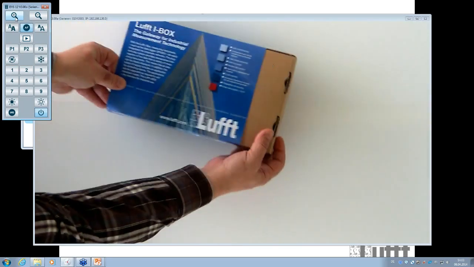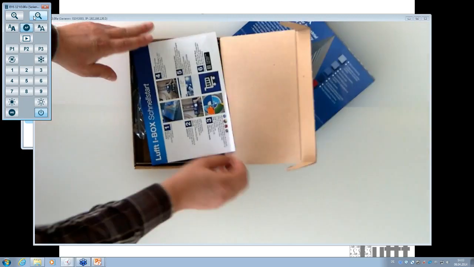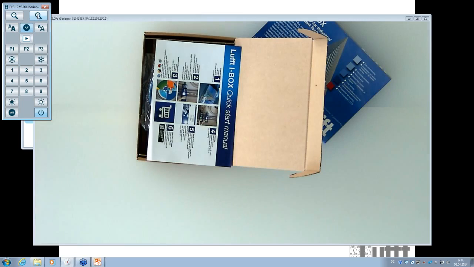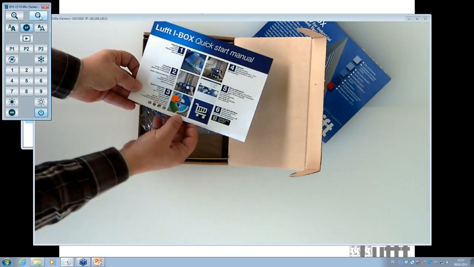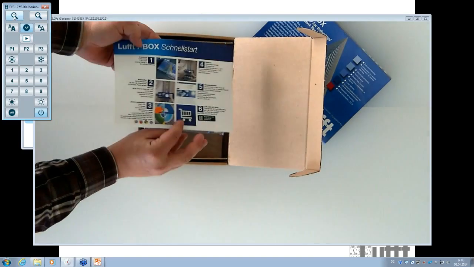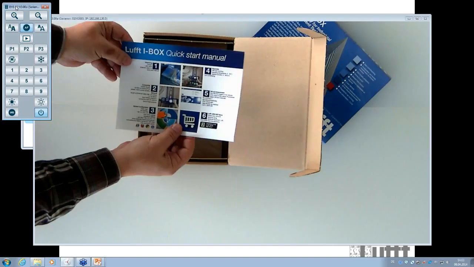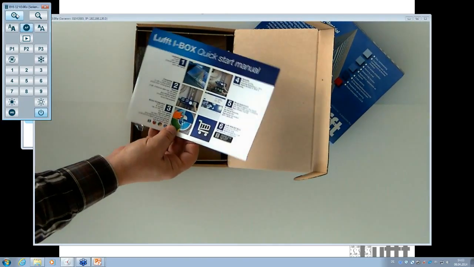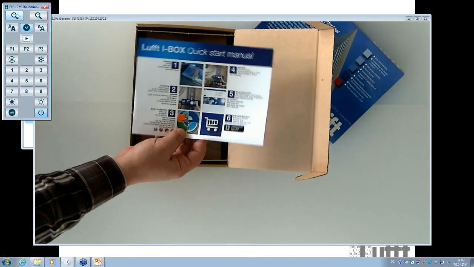If we open the box, it's like Christmas for us. You will see what is inside. Again, we have the quick start manual, also in 2 languages: on this side the English version, and on the other side the German version. I think we will continue with the English version. It's better. We have 6 steps that show how to install the I-BOX. I will explain that also later anyway.